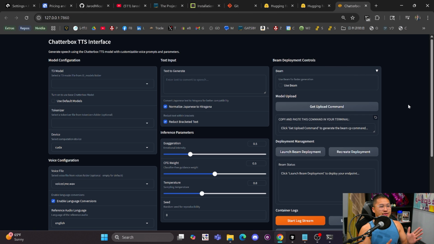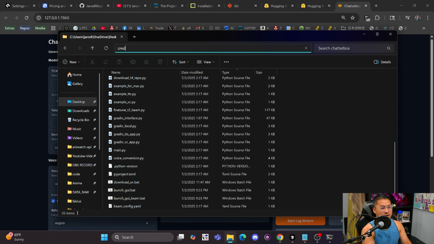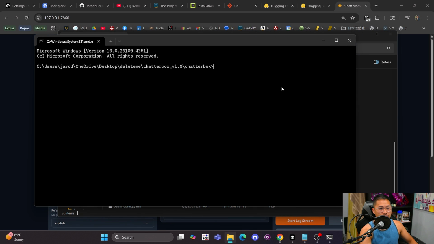Cool. So we've got everything that we need. Now we just need to set up Chatterbox with the models. So no Chatterbox models have been loaded into Beam yet, and so we'll need to do that. So head back on over into the File Explorer, type cmd into the address bar here, and then we'll need to upload some of those models into Beam so that we can inference on them.